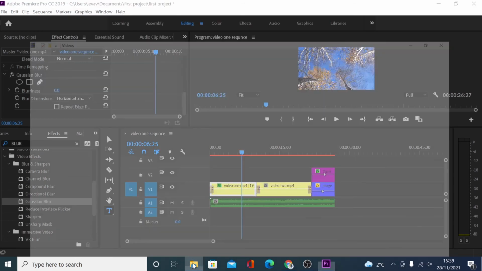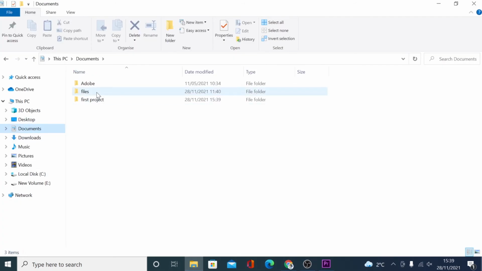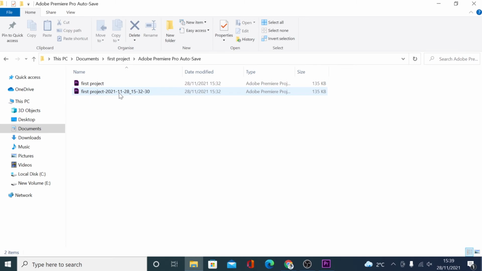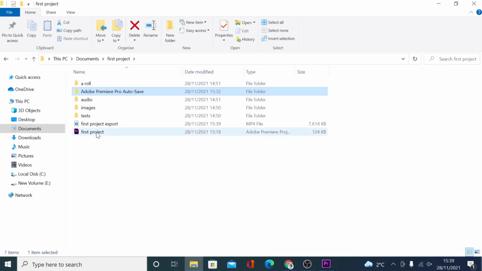Okay, now if we head back to our file folder right here, first project, we have Adobe Premiere Pro Auto-Save. As I said, if you come here, you can see we just worked on this project for 10 minutes or so. The longer you work, the more auto-saves you have. Okay, and then you have your project file here as well. You have your export file here, and still all in one folder, very well organized, so you can find it again.